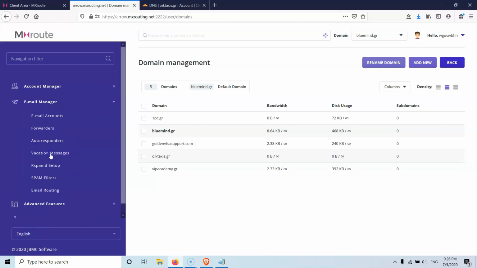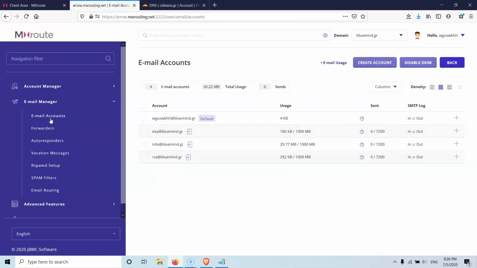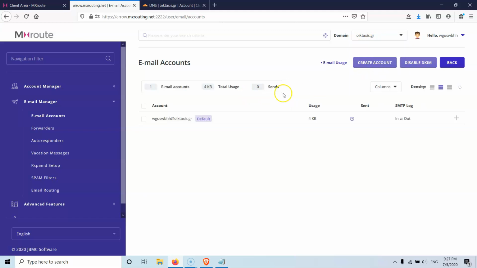So let's go to Email Manager, Email Accounts. We're going to select here the domain that we want to create the accounts for, and then we're going to click Create Account. Now this is the default which will grab for our account name. It will always be here no matter how many domains you create. You will always have this default here. Don't worry about it. This is how the cPanel works.